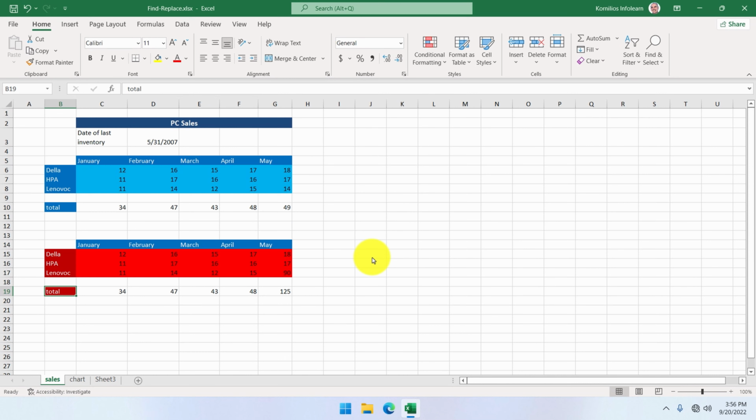Find and Replace are the Excel tools that you will probably use more than any other. They have saved me countless times.